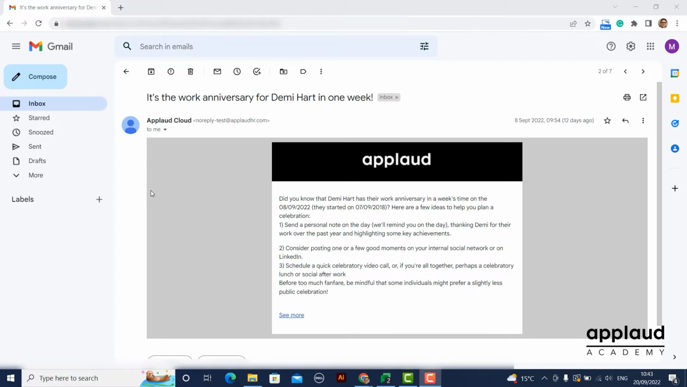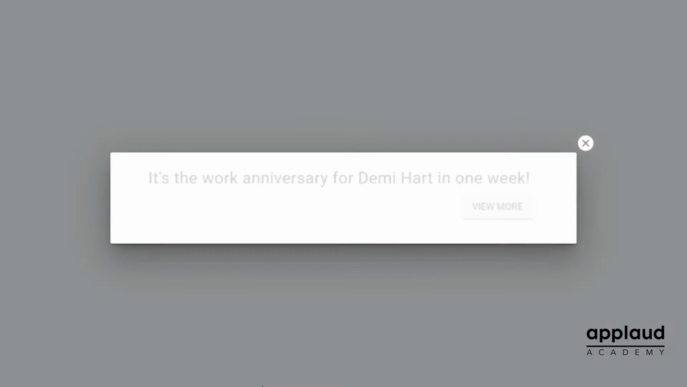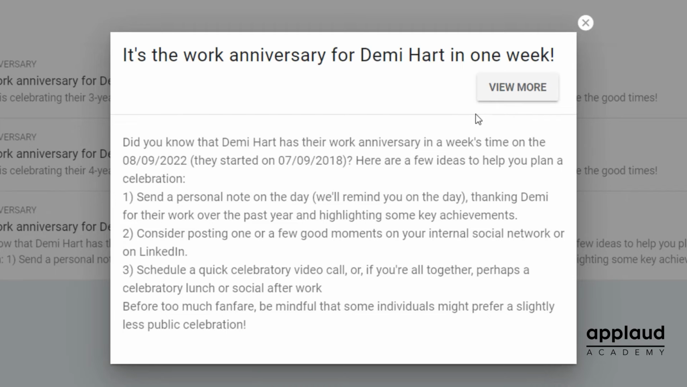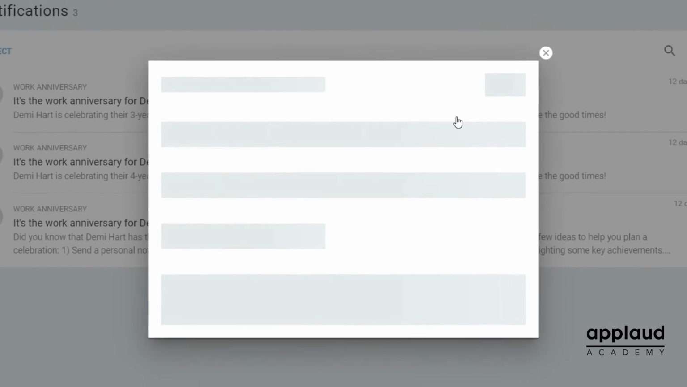As a manager, select See More from the email. This opens the notification in a modal window on the platform. View More opens the employee's profile in a modal window.